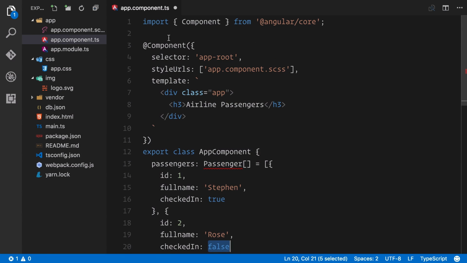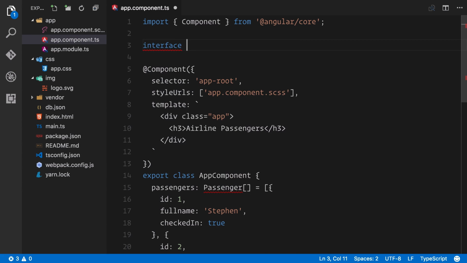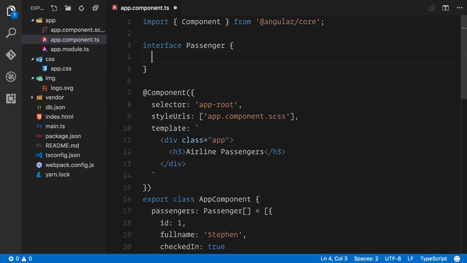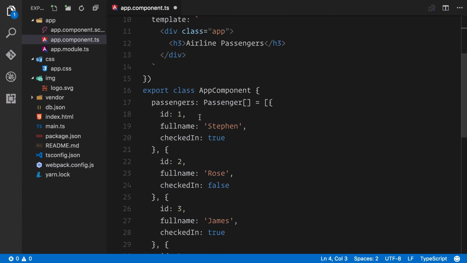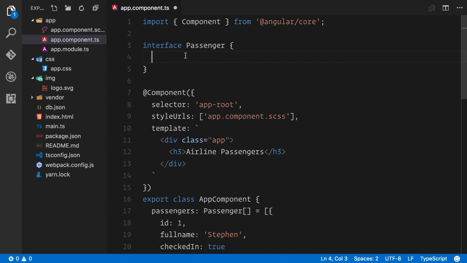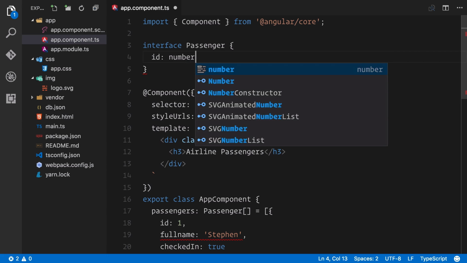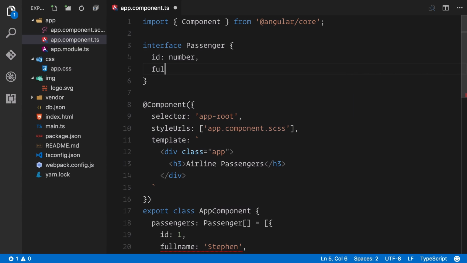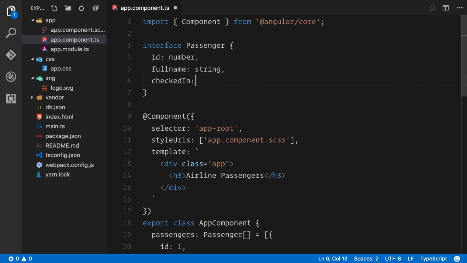So to do this and create our own type, we essentially create something called an interface. So we can do interface and then passenger, and this is basically a virtual object that describes what these passengers look like. Now, each of them has an ID, a full name, which is a string, the ID is a number, checked in is then a Boolean. So we can go up here and say ID is going to be a number, full name is going to be a string, and then the checked in is going to be a Boolean.